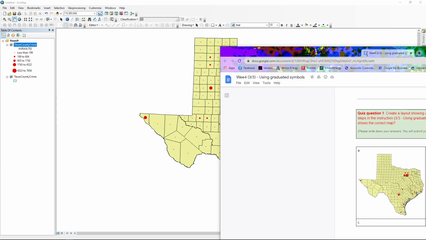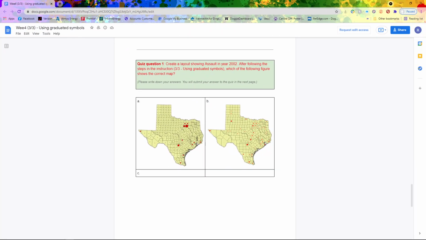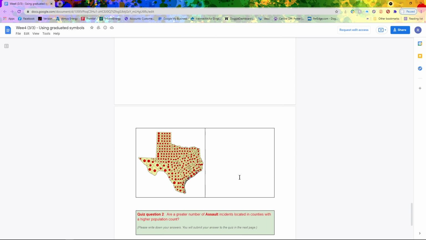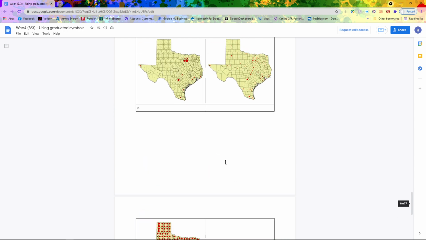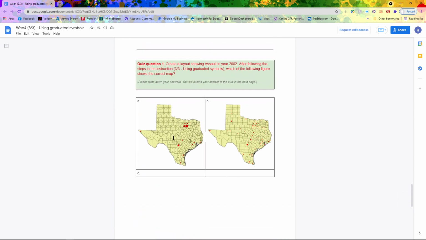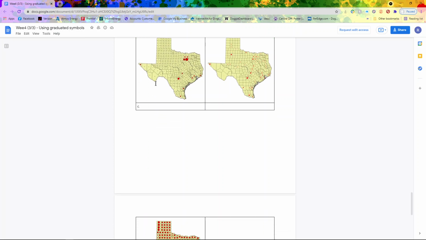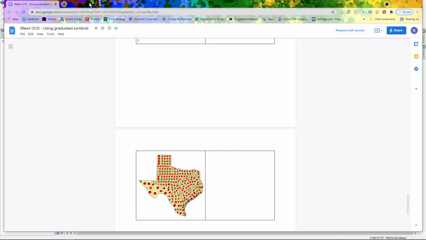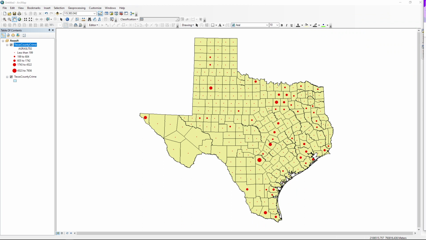I'll bring this back over here, and we'll look at that, and all you have to do is figure out which of these 3, A, B, or C, corresponds with the map you just made. And so I'm going to bring this back over here. You'll just want to answer that question.